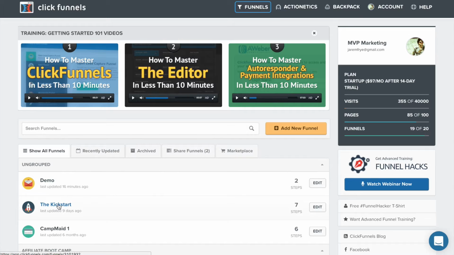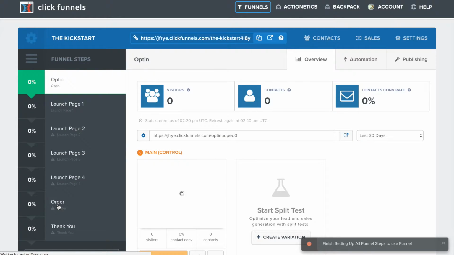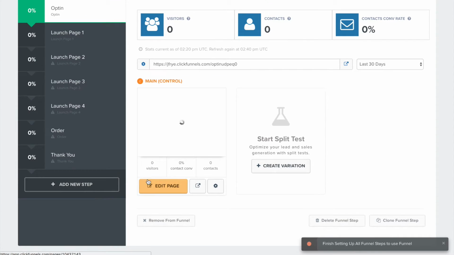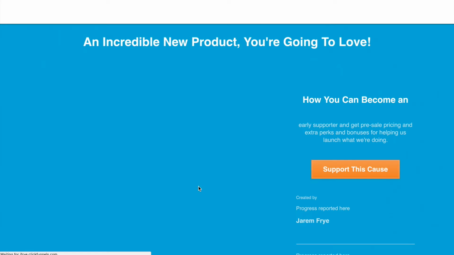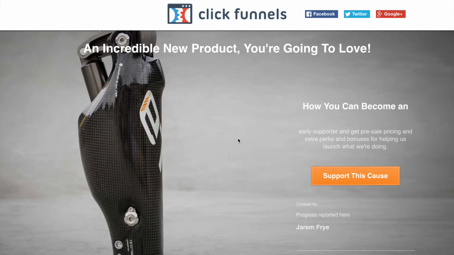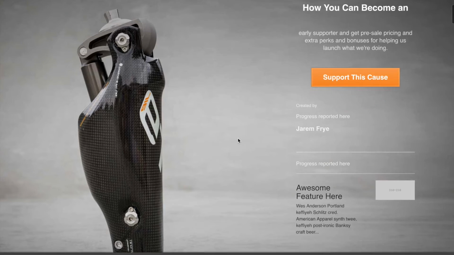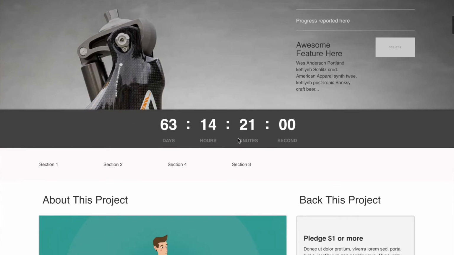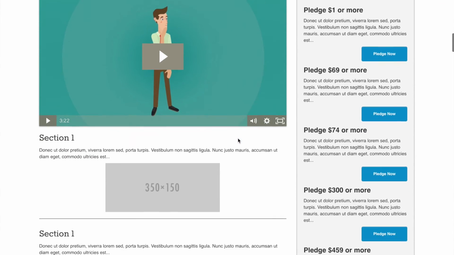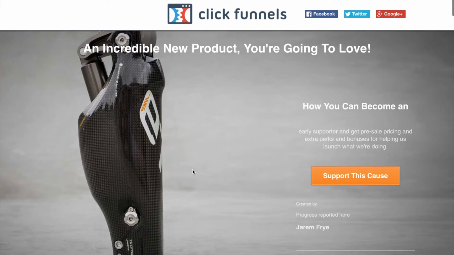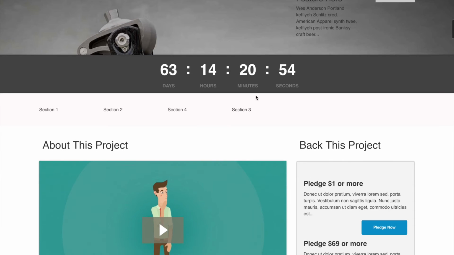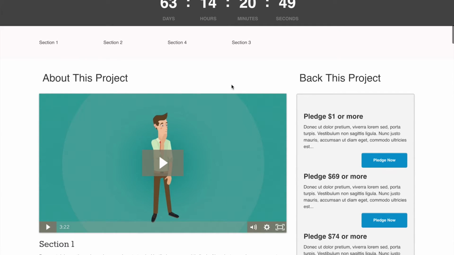Okay, this is another funnel that I'm working on that I'm kind of proud of, and I'll leave you with this. If you've ever been to Kickstarter.com, one of my favorite sites, I just think it's a really awesome website. Well, I was able to go in and duplicate my favorite launch that they had on there. And this is what they had. They had a big hero image. And then I think I added the countdown. I don't remember if they had that.